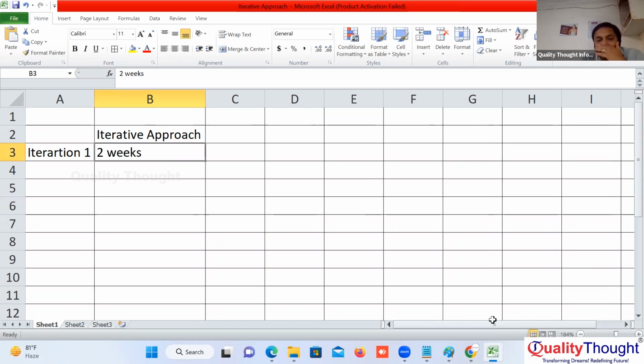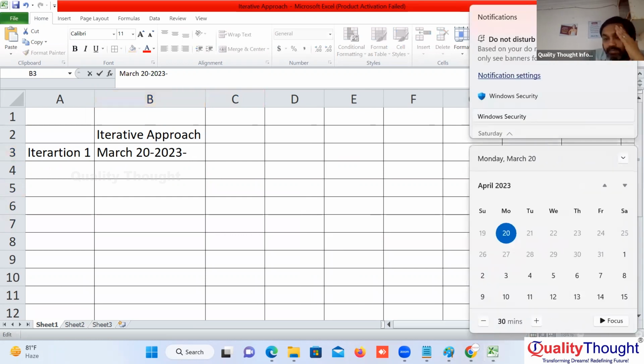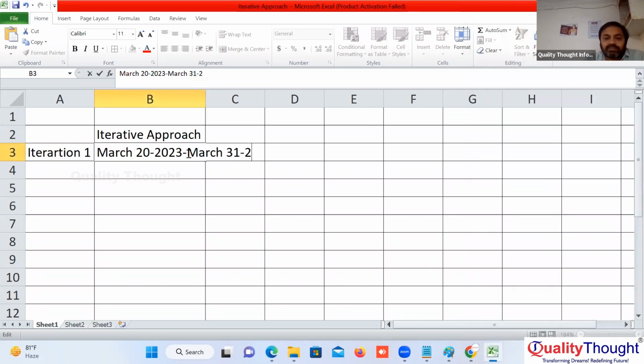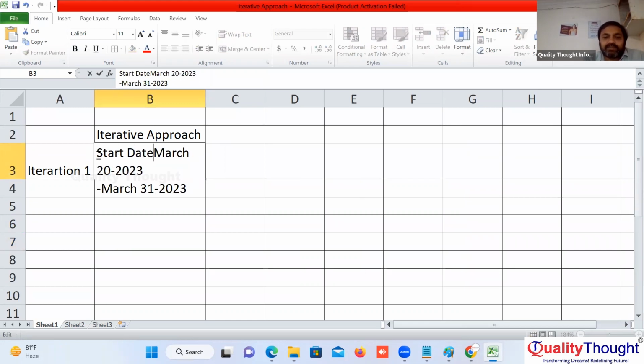Let's say today we started, March 2023, iteration 1. Start date, end date. End date Friday, 31st. March 20 is the start date. And when is the iteration going to end? March 31st. Two weeks iteration. Iteration start date, March 20. We are in iteration 1. Iteration end date.